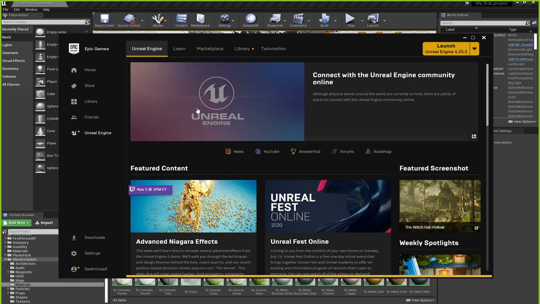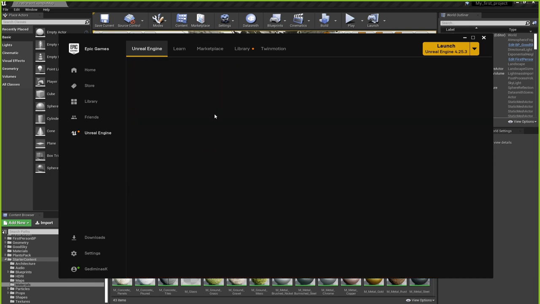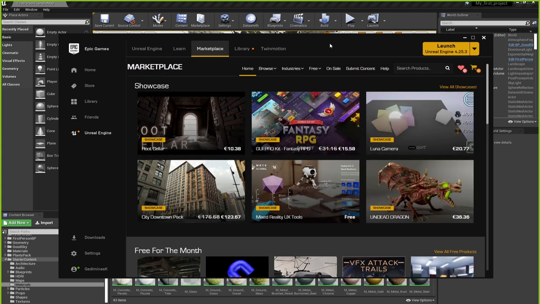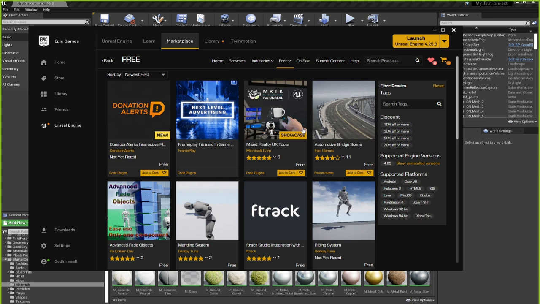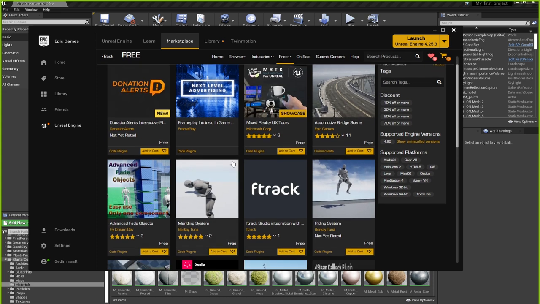So if I click that, please work. Yes, thank you. It will open up this marketplace, and you can see that some of the stuff there is pretty expensive, 123 euros, right? But there are free things to get in the marketplace. So first of all, you can just navigate to the free section of it, click on that. And here you'll see all of the different free things.